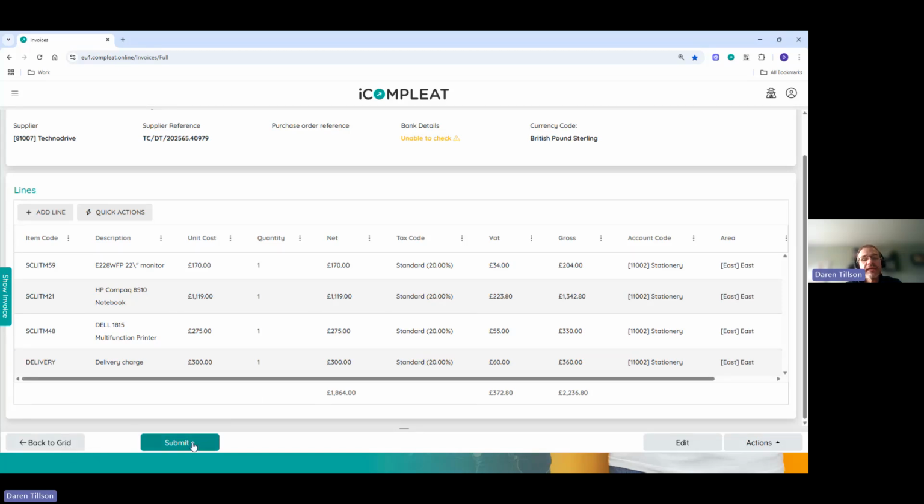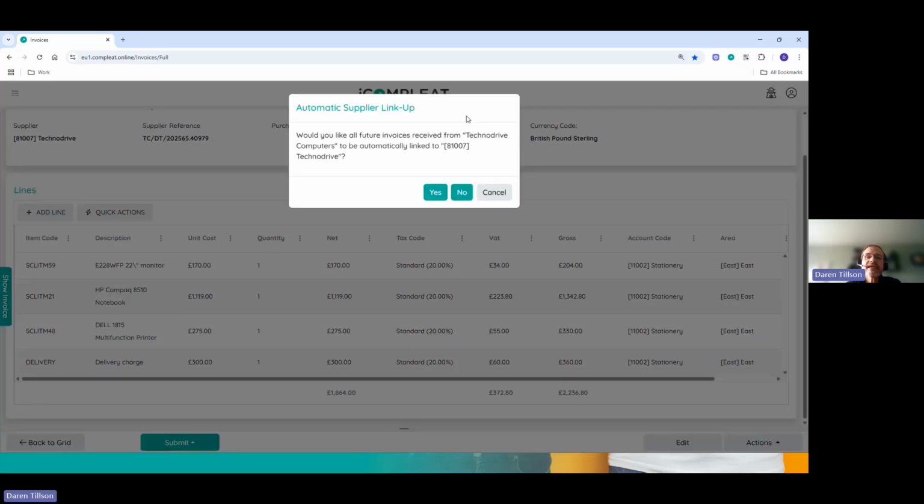The final piece in the puzzle with the mapping is if we submit it, it's going to ask, would you like all future invoices received from the supplier to be automatically linked to the supplier in the finance system? Saying yes to this will permanently link those two records together and ensure that every time the next invoice comes in, it picks up who the supplier is and who the defaults are. So if you're finding that you have set supplier defaults and it's not applying them and still keeps asking who the supplier is, it might be because you haven't yet submitted an invoice and said yes to this message.